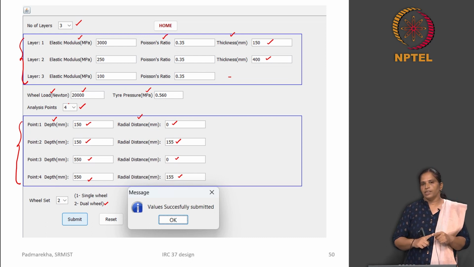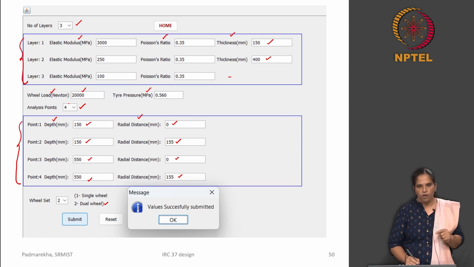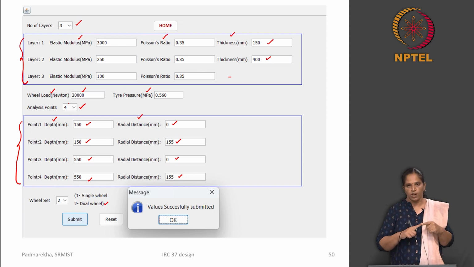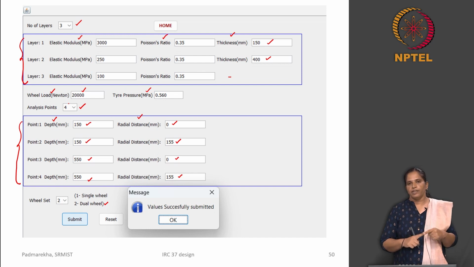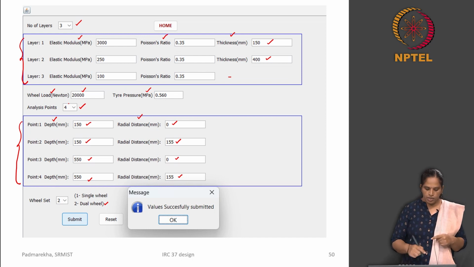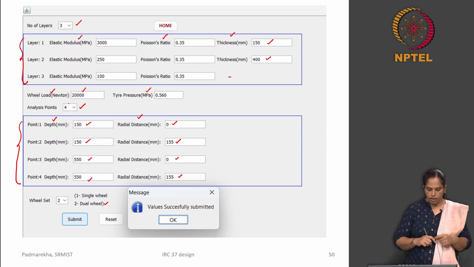You can only consider a single wheel or dual wheel here for the analysis. In case you have a tandem axle or a tridem axle, one tandem axle is considered as 2 repetitions of a single axle, and one tridem axle is considered as 3 repetitions of a single axle. So you convert it into a single axle and use one wheel or a dual wheel here.